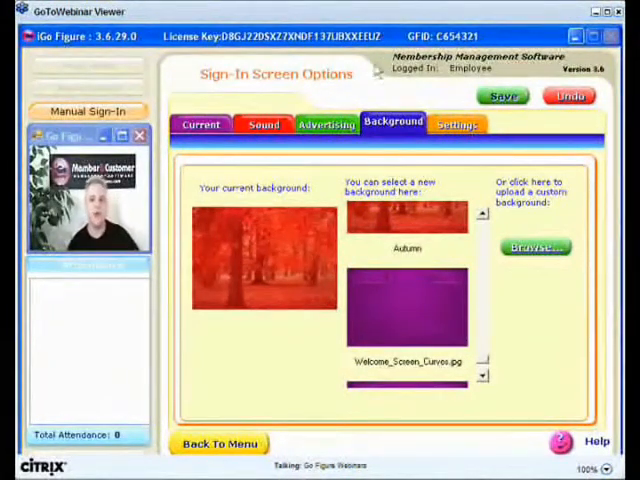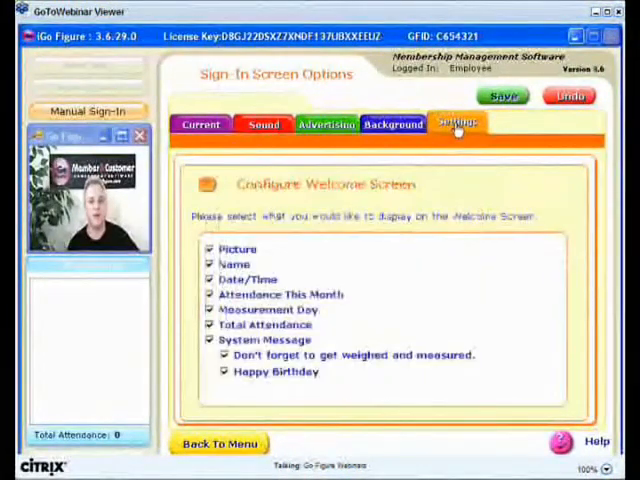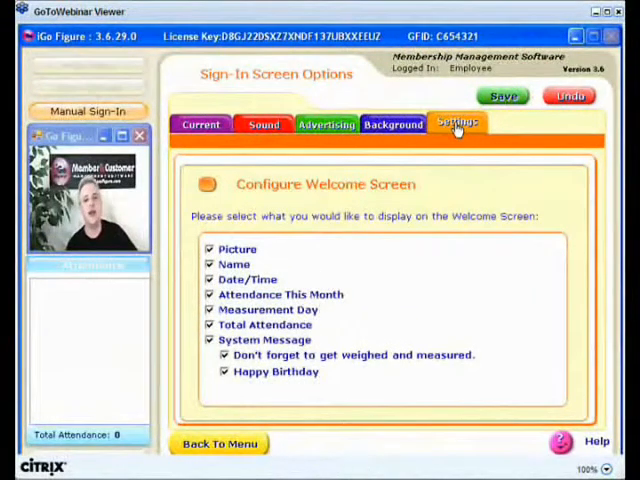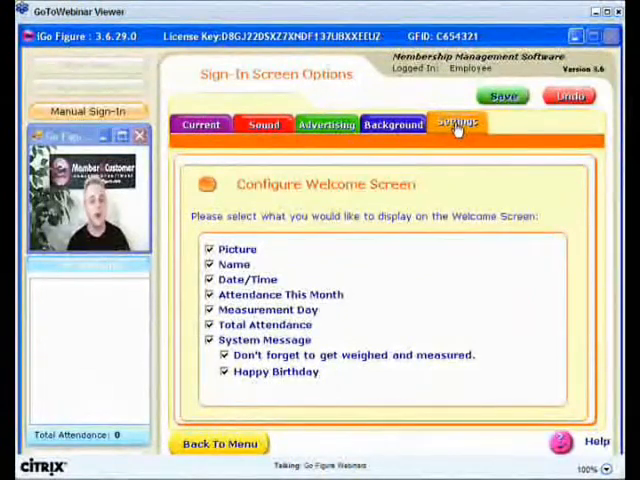One final thing about the member welcome screen, and we're going to move forward, and that is the settings tab here. Now, for whatever reason you want to customize what is shown and what is not shown, you can do that. Most of these things probably everybody is going to want to show, but if for any reason you're not using member photos, or you are using member photos, but the members don't like seeing their photo, you can say, all right, no member photos will be displayed on the member welcome screen.